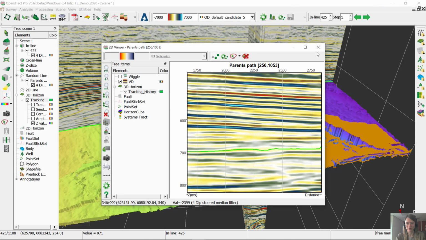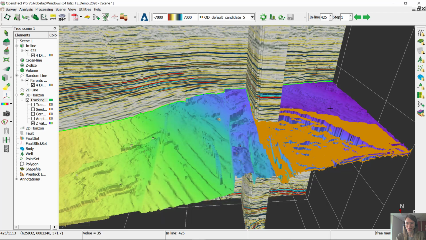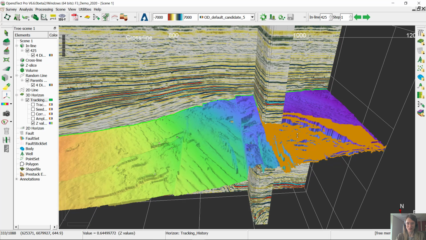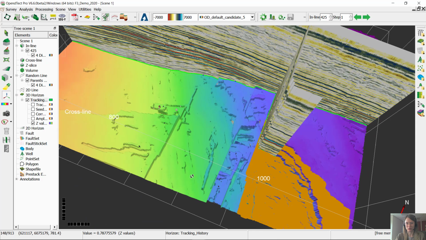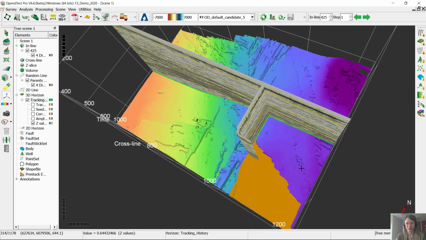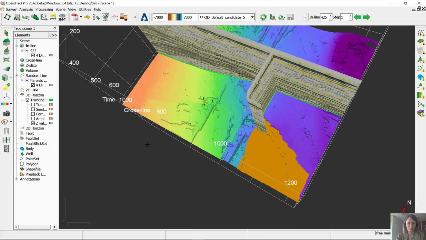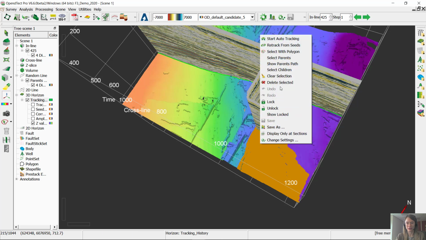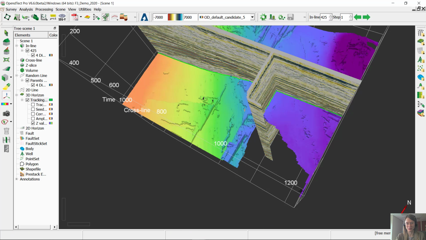Let's go back to the 3D window and see that it selected the children, which I'm going to remove. To remove them, again hold Ctrl, right click and delete selected. So now you can tune your parameters and retrack in this area.